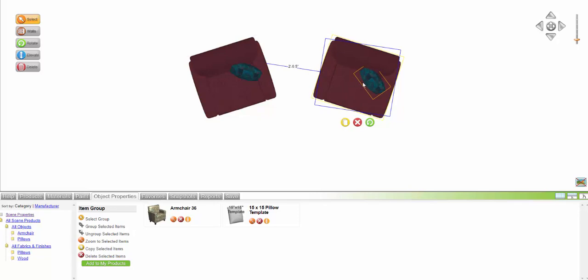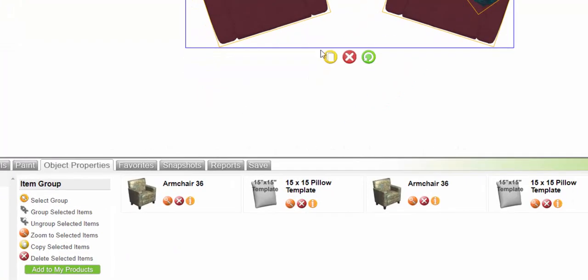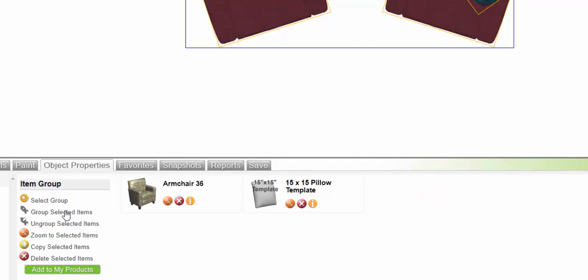And then because I want to group these together and have them come in together in any other scene, this is selected already. I'll just hold the control button down and click again, and now I have all of my objects currently. So there's two chairs and two pillows, and then I will group selected items. And then at that point, now I'm ready to save them to my own personal library.